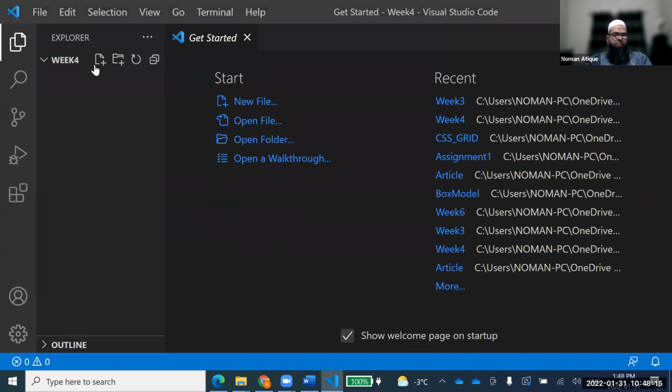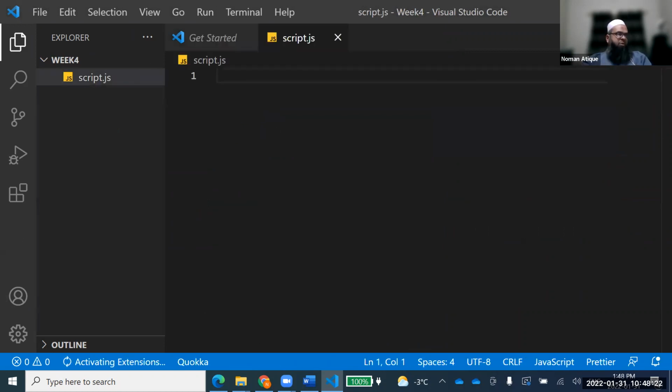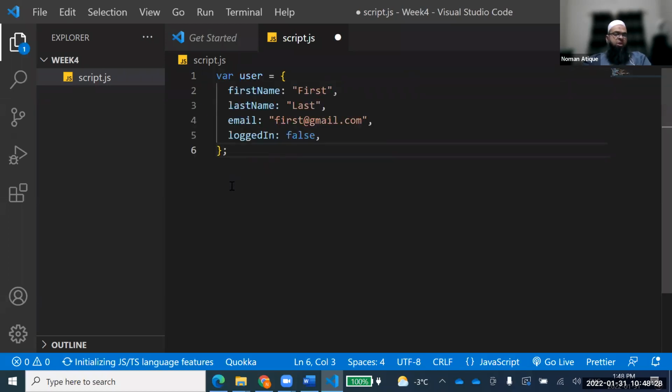So we are in week 4. So we have a new file here. I'll call it script again. We are still working on JavaScript, and we know that we are still into this one. Okay. So I talked about this, that this is a user object that you can usually define.